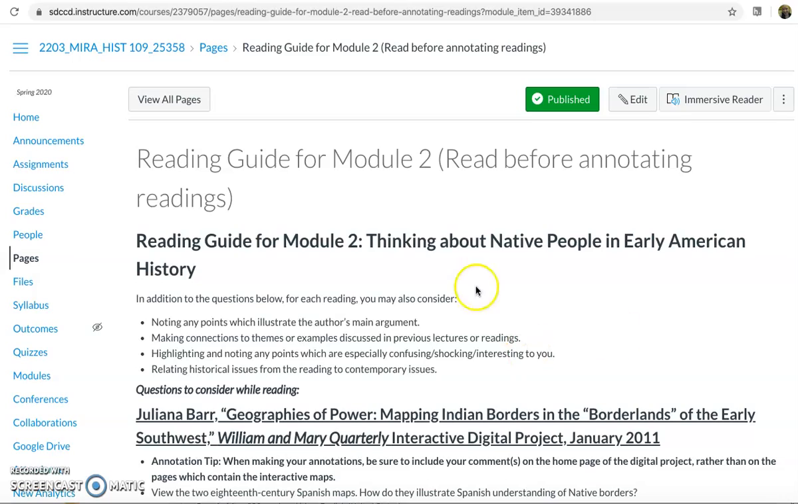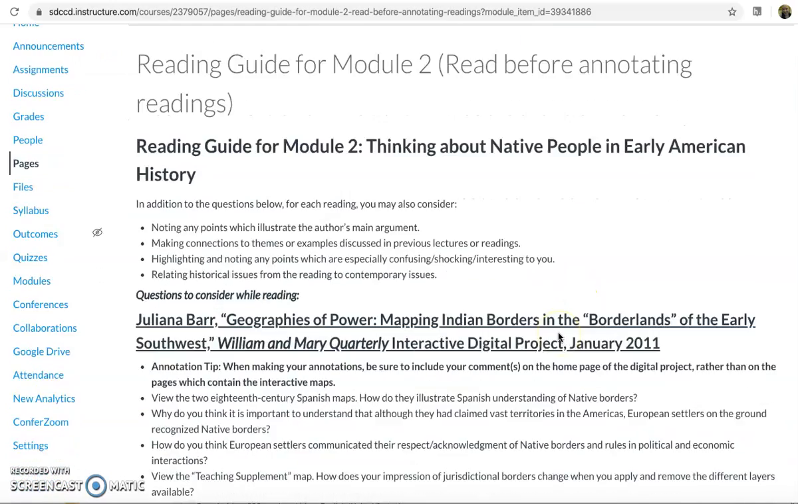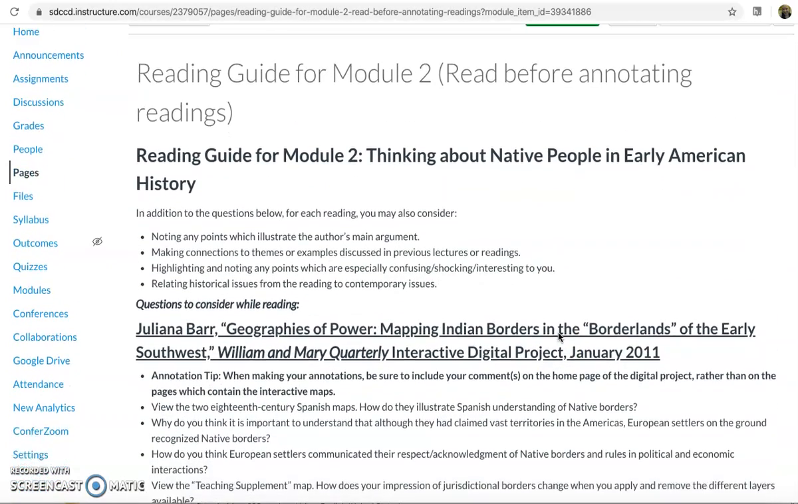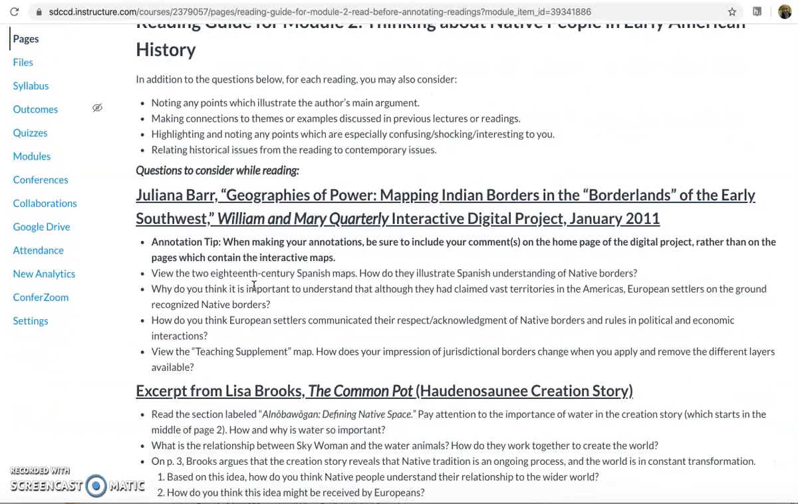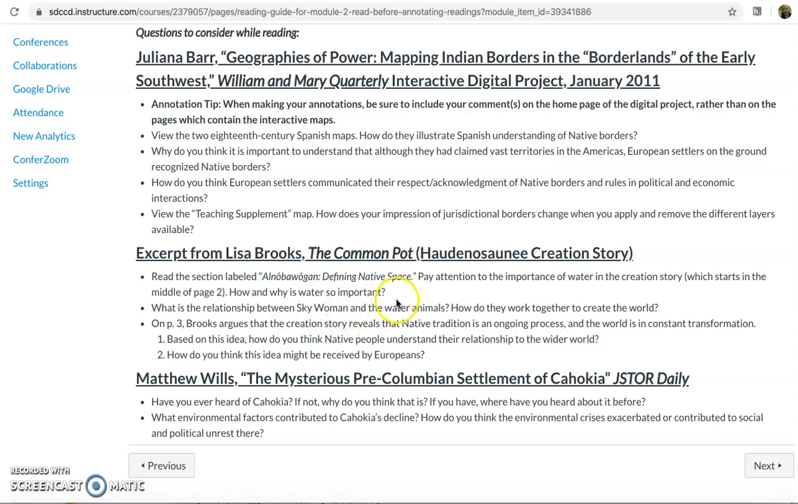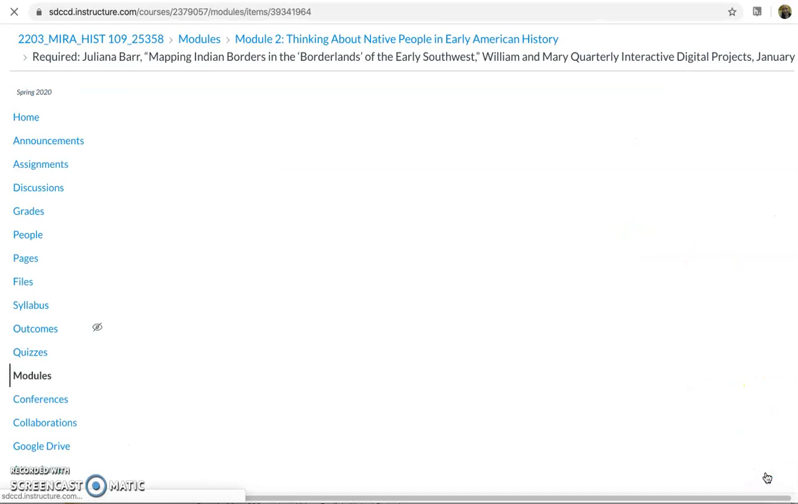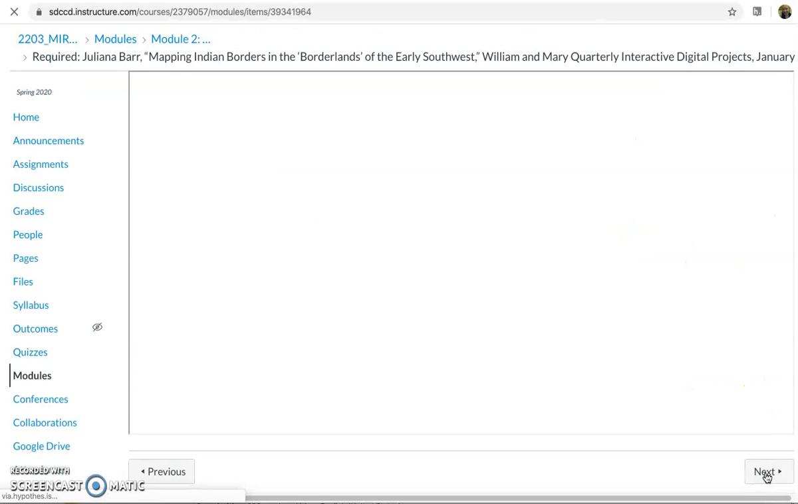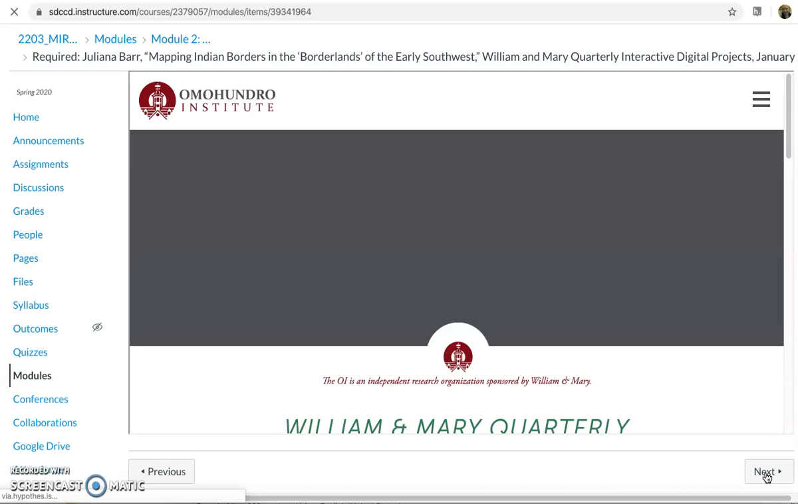When you're in your module, before you get into any readings, I always post a reading guide. You'll find questions specific to each of the readings that are required for that module, and some tips and notes about those specific readings. Once you've read through all of that, go into your first reading, and Hypothesis is integrated right into Canvas.